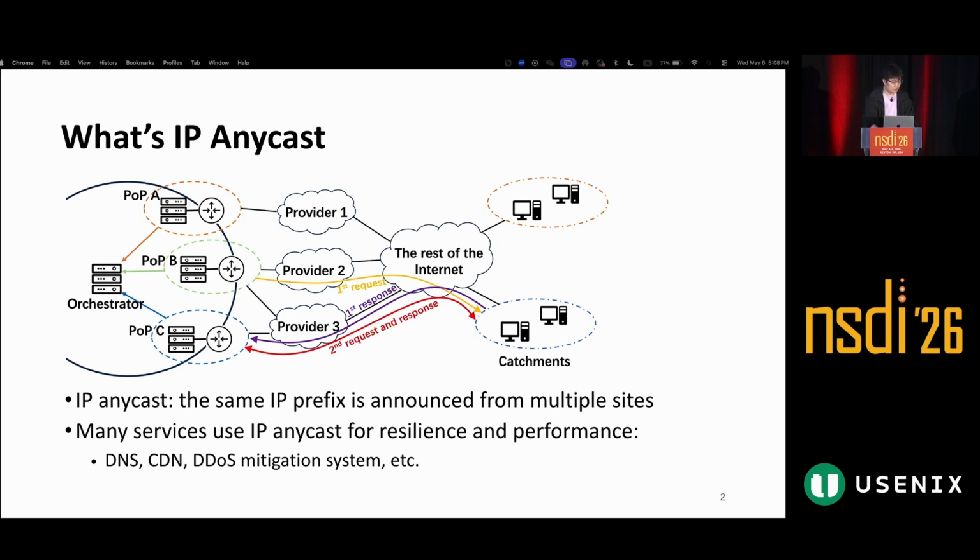Here, we use the POPs. It's a combination of a physical location and a transit. And DNS, CDN, and DDoS mitigation all use IP Anycast.